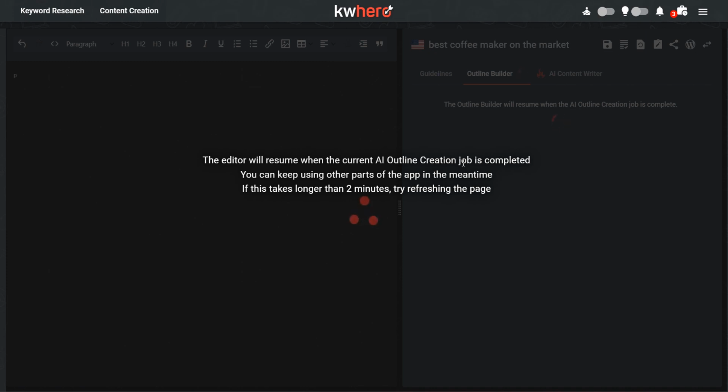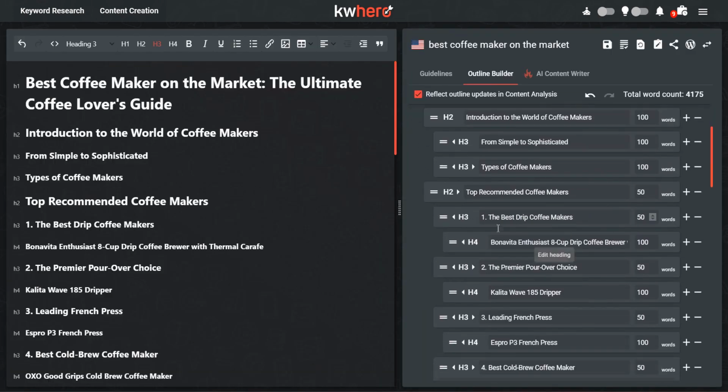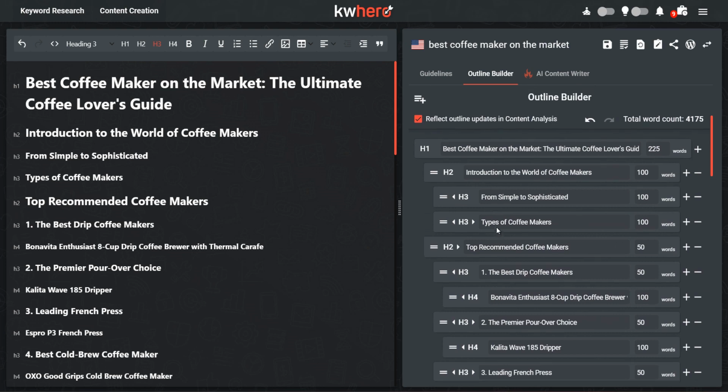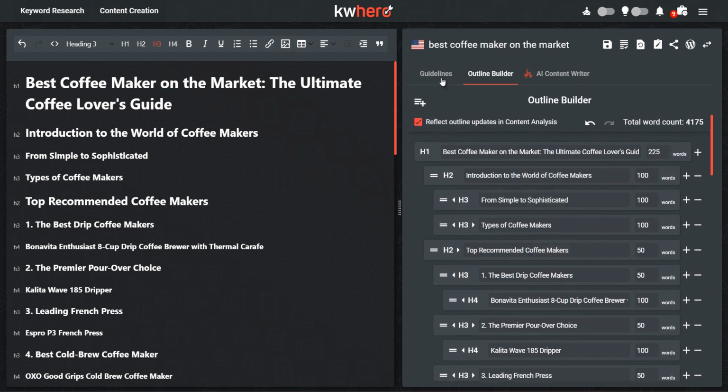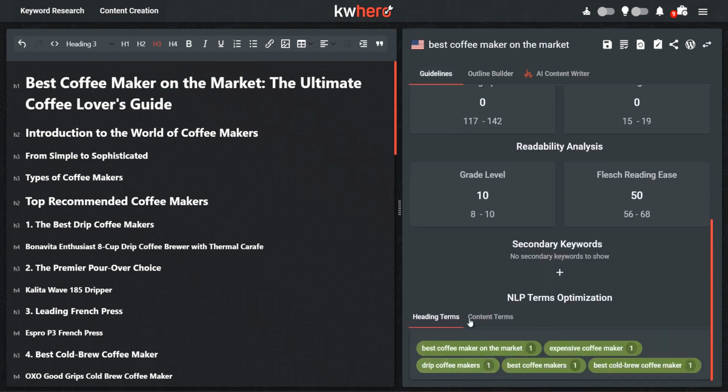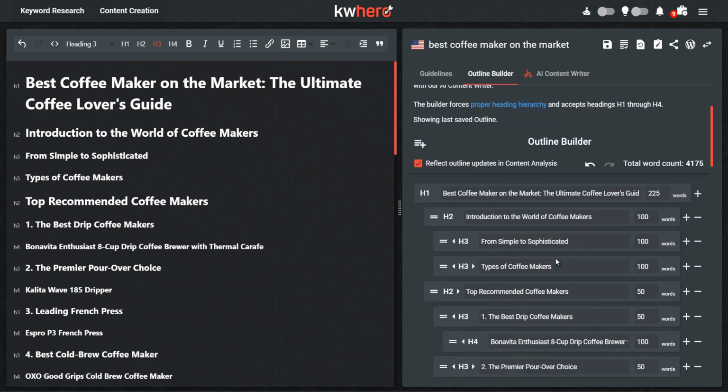This should only take about 1 or 2 minutes maximum, and it will create an AI outline that's perfectly optimized for Google based on what the competition is doing. Once the outline is ready, we recommend using our outline builder here to edit it. So as we can see, it actually already includes all the NLP terms that we need. So that's pretty good, all the NLP headings. This isn't going to happen always, so you may need to insert some headings manually in the outline builder here.